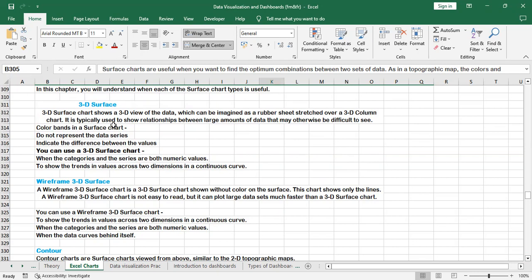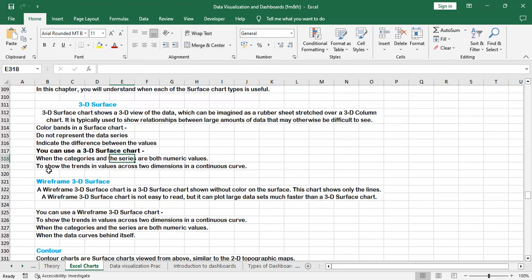It's typically used to show a relationship between large amounts of data that may otherwise be difficult to see. Color bands in the surface chart don't represent data series; they indicate the difference between data values. You can use the 3D when both the categories and the series are numeric. Maybe say the categories are in years, that's numeric, and the series maybe are the revenue, also numeric, to show trends in values across two dimensions and have a continuous curve.